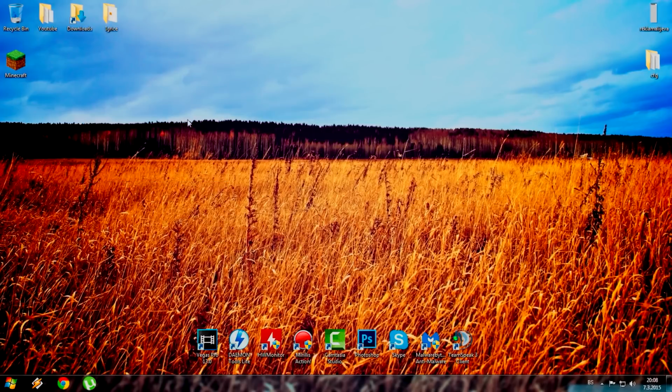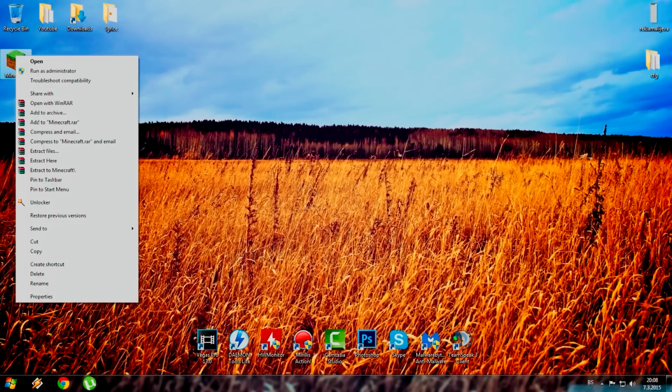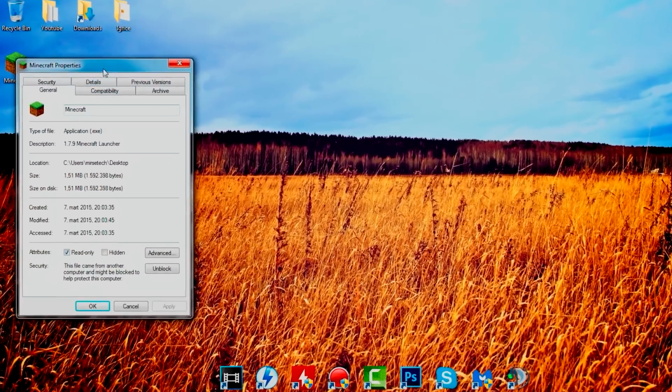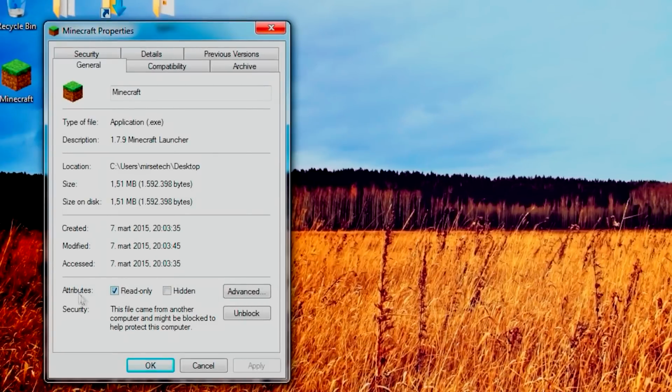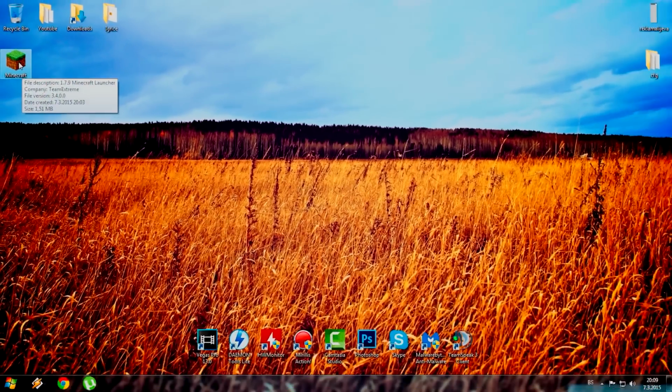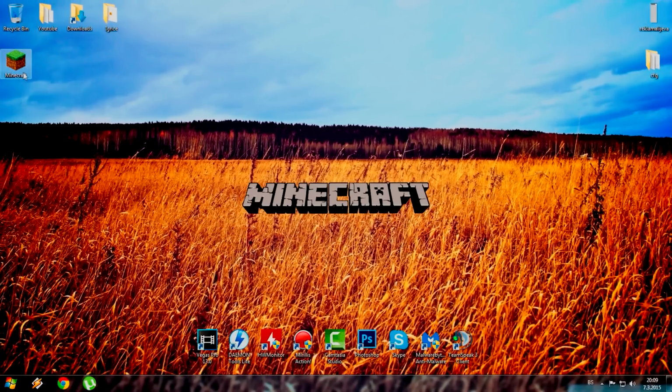When you drag it, press a right click on it, go properties, search for attributes, and uncheck read only. Uncheck. Go OK, press two left clicks on icon and wait.